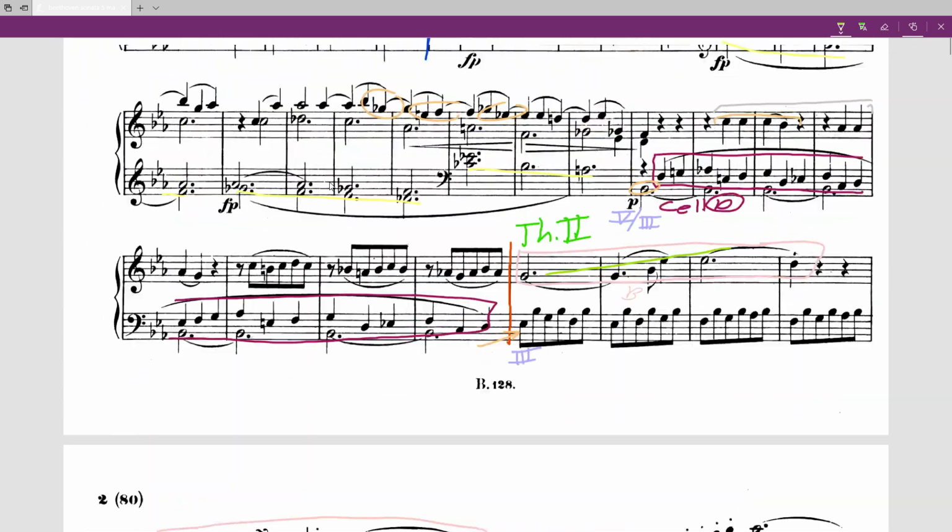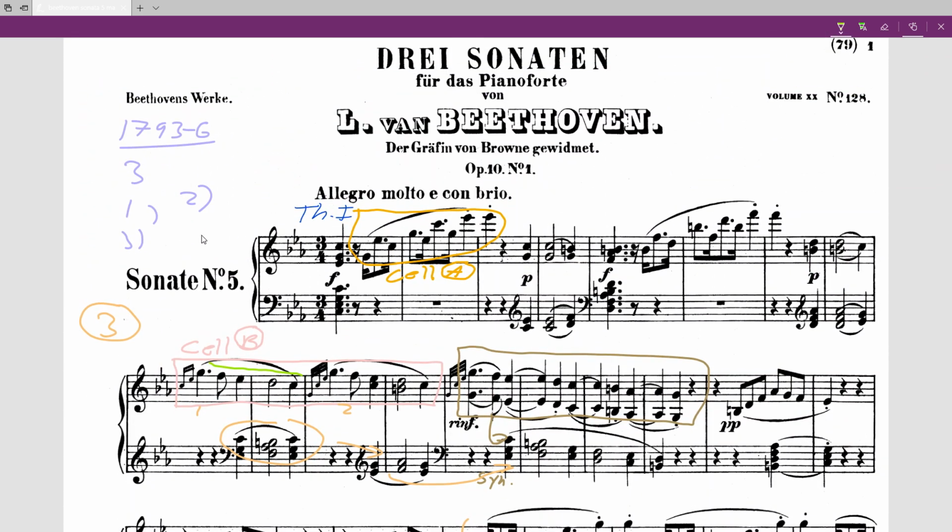So with that said, I'm going to go ahead and play the second time through of the exposition and then go right into the development section. So here we go.